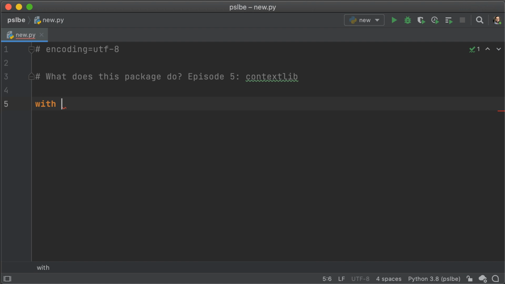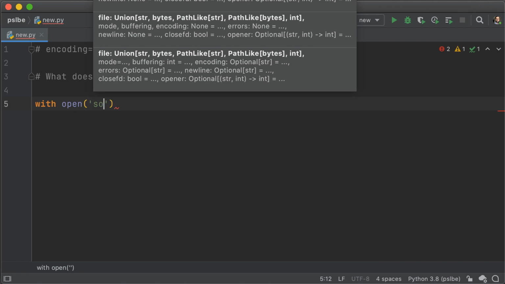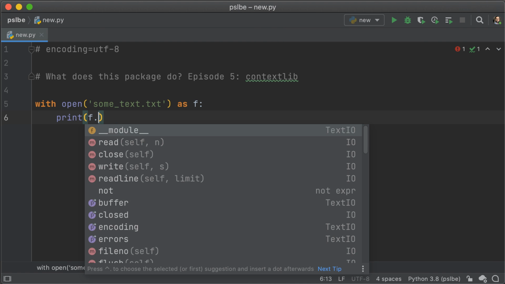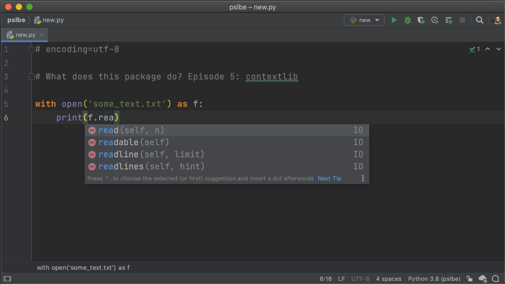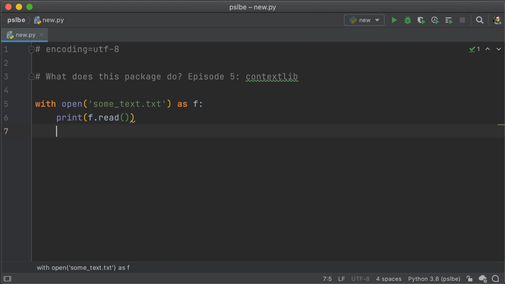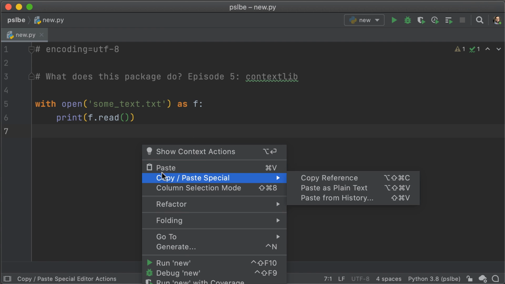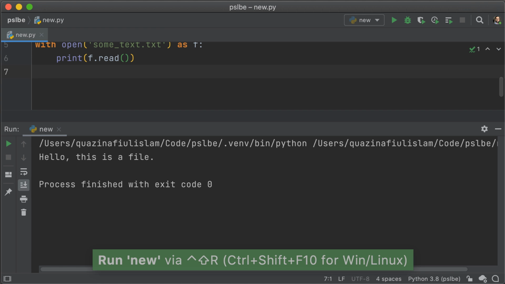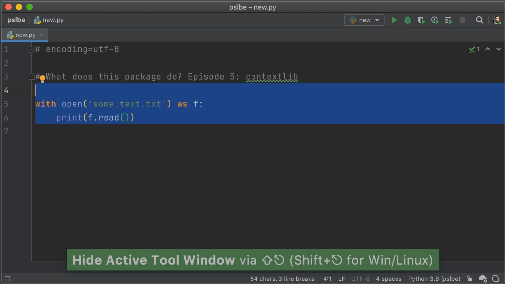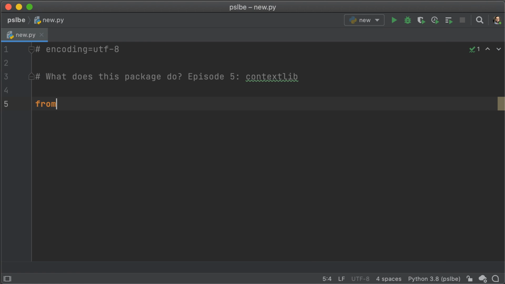The ContextLib package deals with context managers. What are context managers, you ask? Well, whenever you use the with statement, for example, here when we're trying to open a file, we're using a context manager. Context managers in general deal with all the cleanup that you need to do when opening resources such as files. In this case, we are going to have our file automatically closed for us when we exit the with statement. All right, so with that quick intro out of the way, let's dive in.